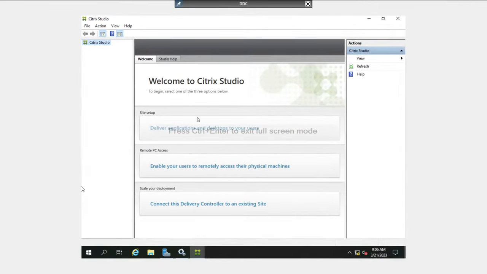Now in the meantime, our site is being created, right? So in the meantime, what we have to do next: we have created the site, we have added the hypervisor to the site, right? So now we have to create one master image or golden image, from which we have to create the machine catalogs.